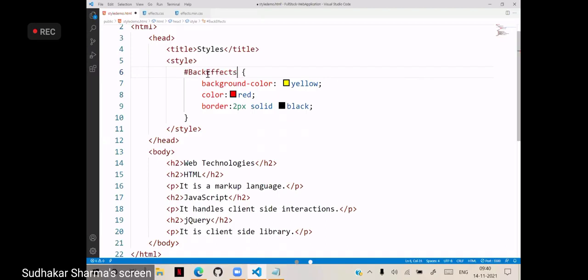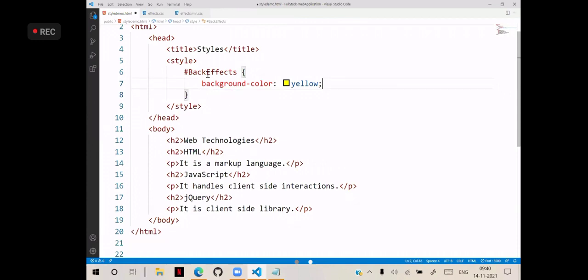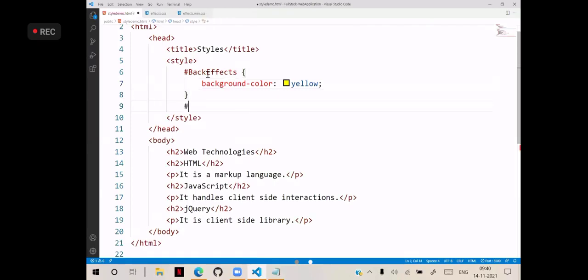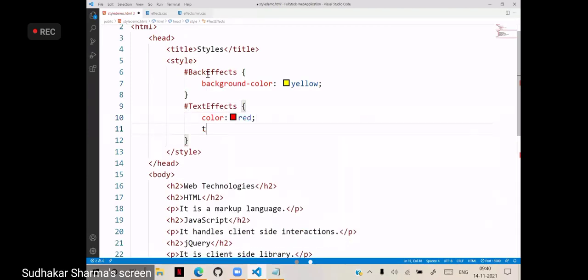In back effects, I will give only background color, so that I can apply these back effects anywhere I want, for a table or a paragraph. That will be good. Only back effect will be applied. Now I am adding another ID. Text effects: I will give color as red and text align center, so that I can apply only text effects to any paragraph or any other content whenever I need.